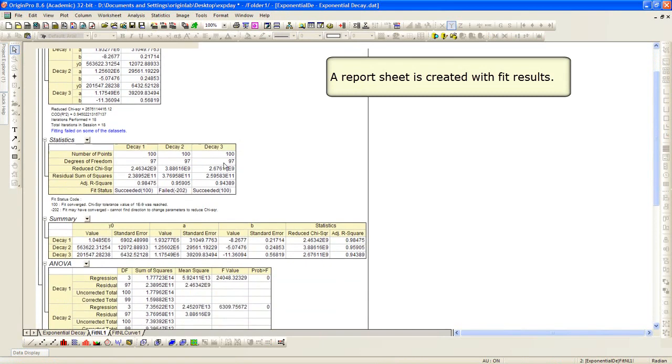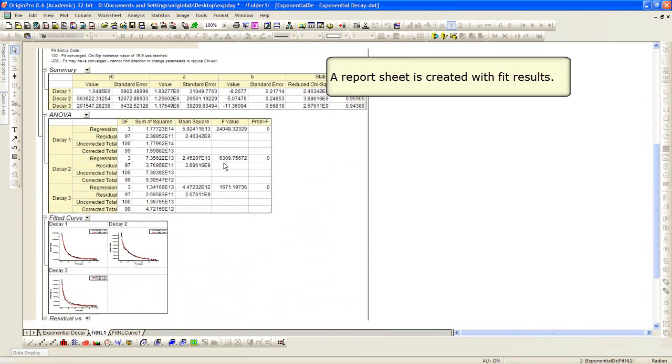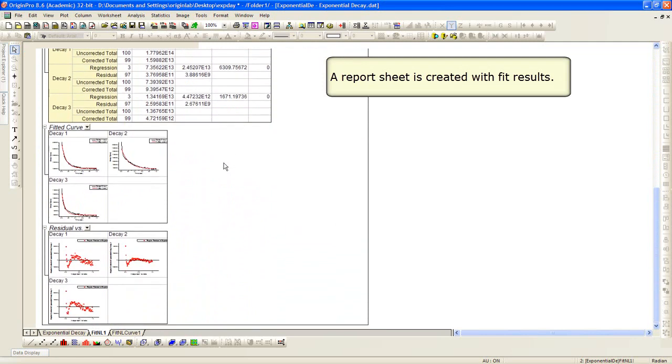There's the parameters table, the statistics table. We can scroll down here. We have the fitted curve. We also have the residual plots.